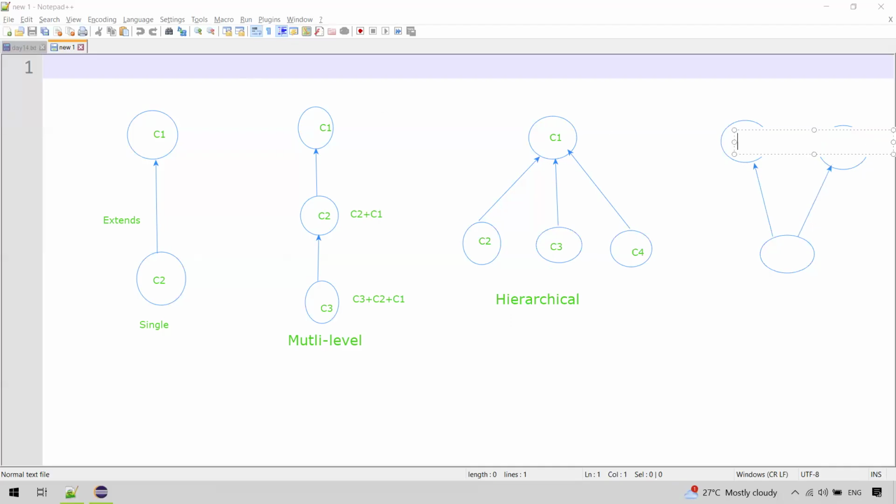We have three parents, more than one parent class, like this, and this will be inherited by the child class, right? This is what we call multiple inheritance.